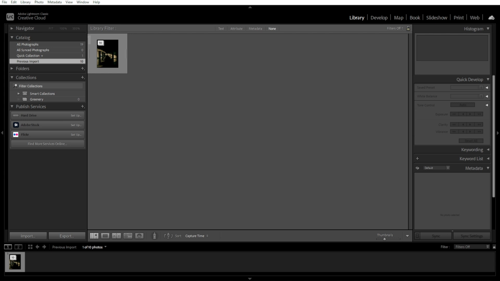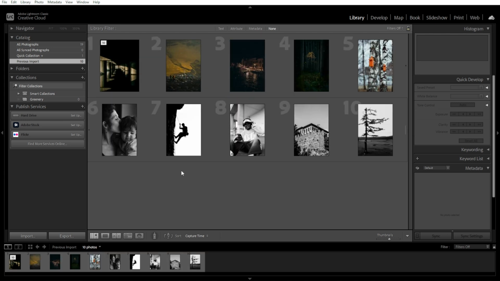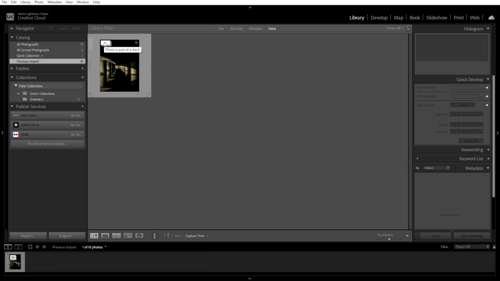Photo stacking is a powerful feature to declutter your workspace and keep your photo library organized. And you're done.